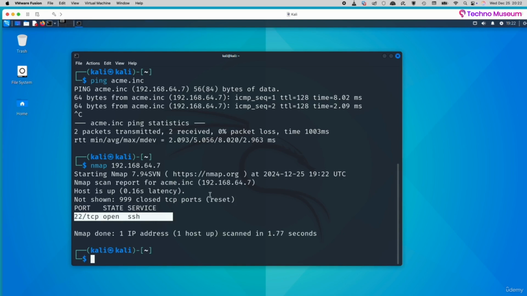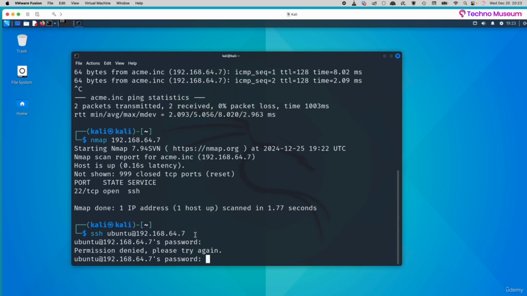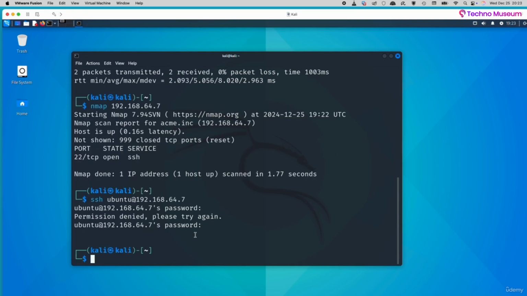So now we might simply try to log in. And if we do that, you'll see it asks for a password. Now we don't know the password. We could try to guess it, but this manual guessing would take forever. So that's not what we're gonna do. Instead, we're going to try an automated attack.